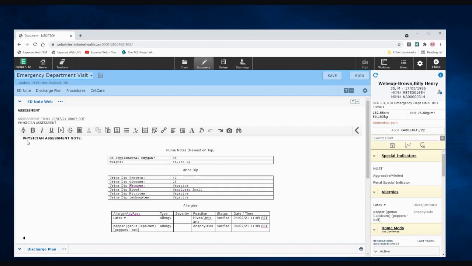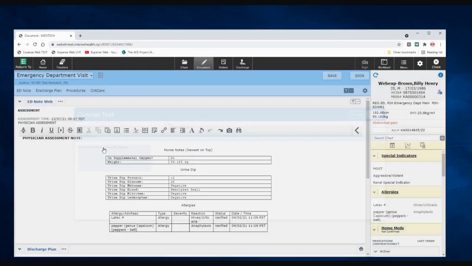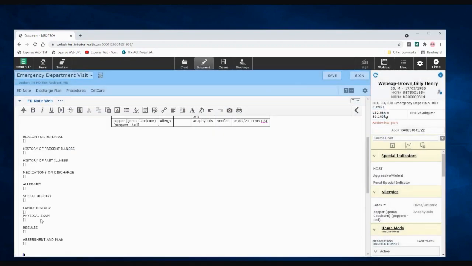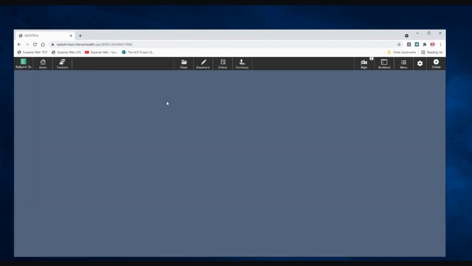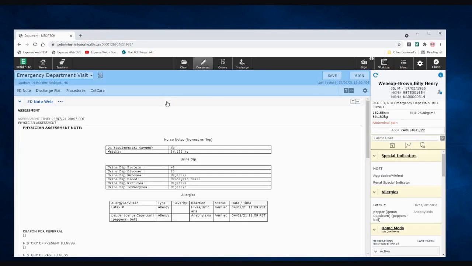Use tools like Canned Text or Formatted Data on the toolbar to insert information into your document. Type or dictate your information into your document. Clicking Save will save your document and close the chart, returning you to your last tracker view. To return to the document, simply click the document status link on the patient tracker row, which now shows as draft.